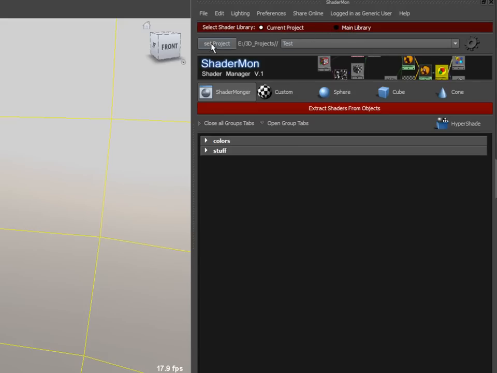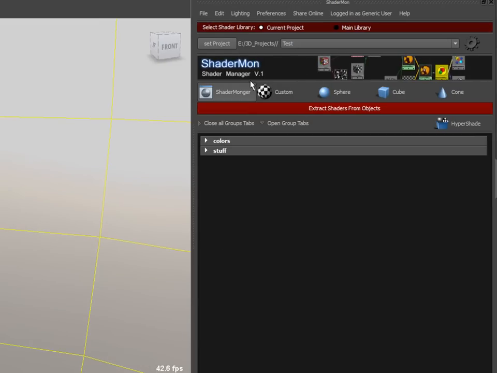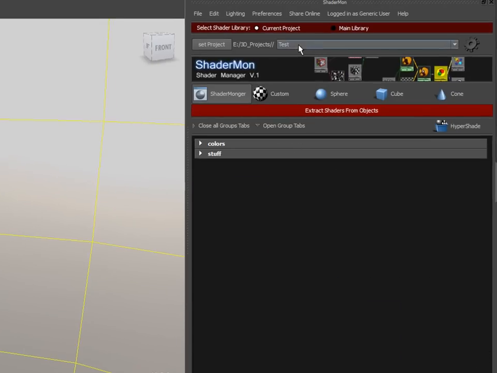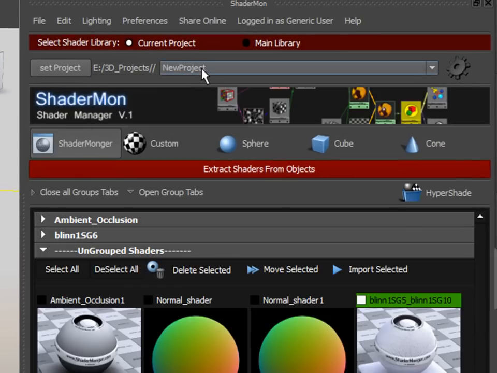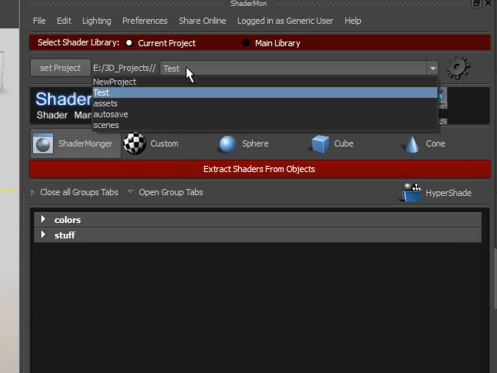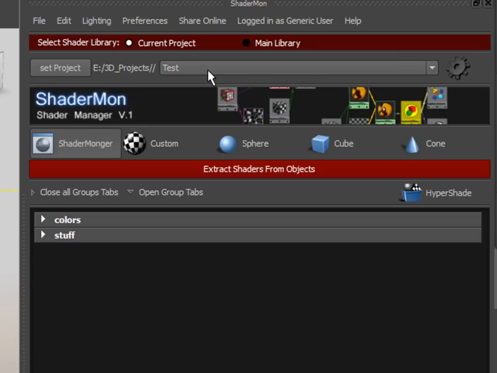In current projects, you can set your project like this, and then it will load the shaders within that project. And you can actually move between them. So if I have this, I have a new project or a test project. If this would be your main directory, these would be all your subdirectories, and you can just walk through between those libraries and import and apply shaders to it.